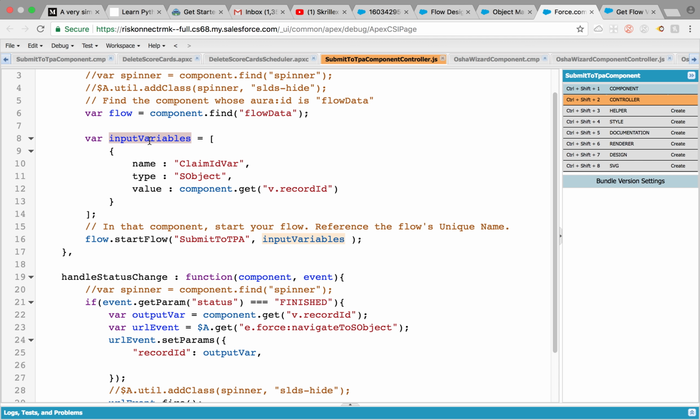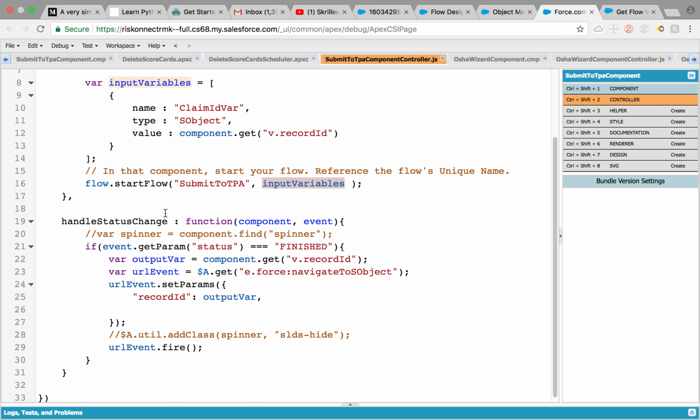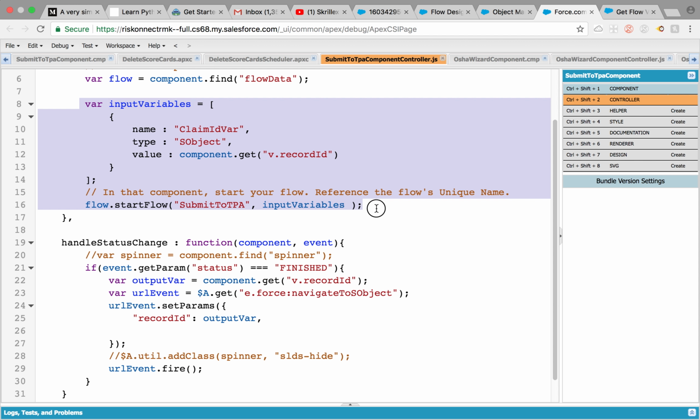So we are defining the input variables in this line. And now once you define the input variable, what are we going to do? We are going to submit it, or input it to your flow. So this is the flow, this same one. We are first finding that component, right? And flow.startFlow, starting the flow. This is the name of the flow, and then we are passing this input variable there. That's it. That's the first step. Once you are done here, it is going to call the flow.